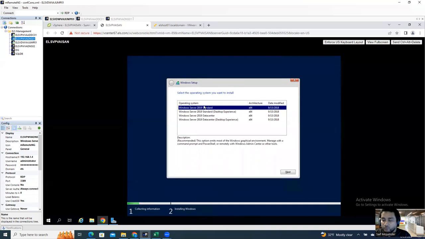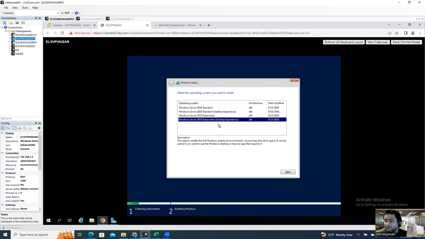All right, so in here, which one should you select? You have 4 options: Windows Server 2019 Standard, Windows Server 2019 Standard Desktop Experience, and the same for Datacenter. What is the difference between Datacenter and Standard edition? There's no big difference. If you're concerned about Hyper-V implementation, in that case you should go with Datacenter edition. You will get more features for Hyper-V, so Datacenter edition is very suitable. In any other case, you can go with either one, Standard or Datacenter, it's up to you.